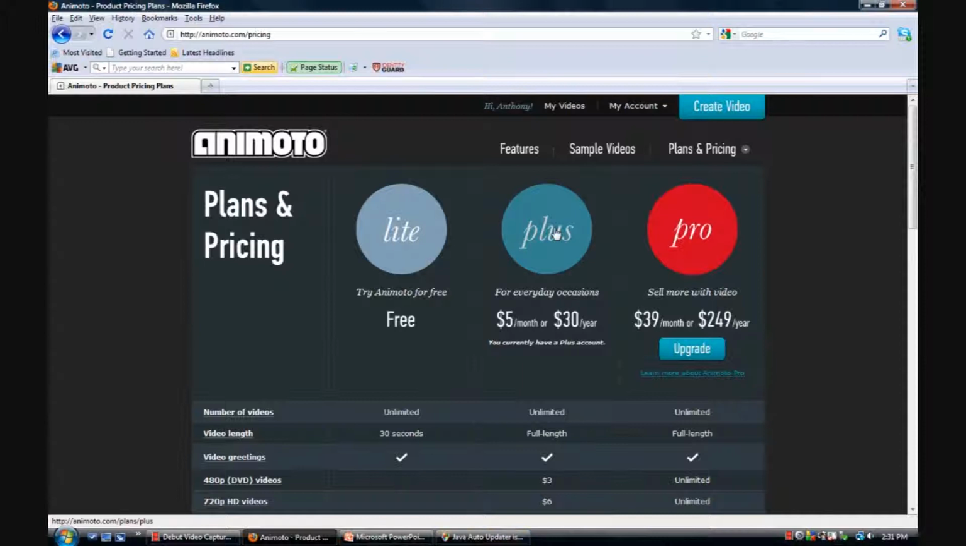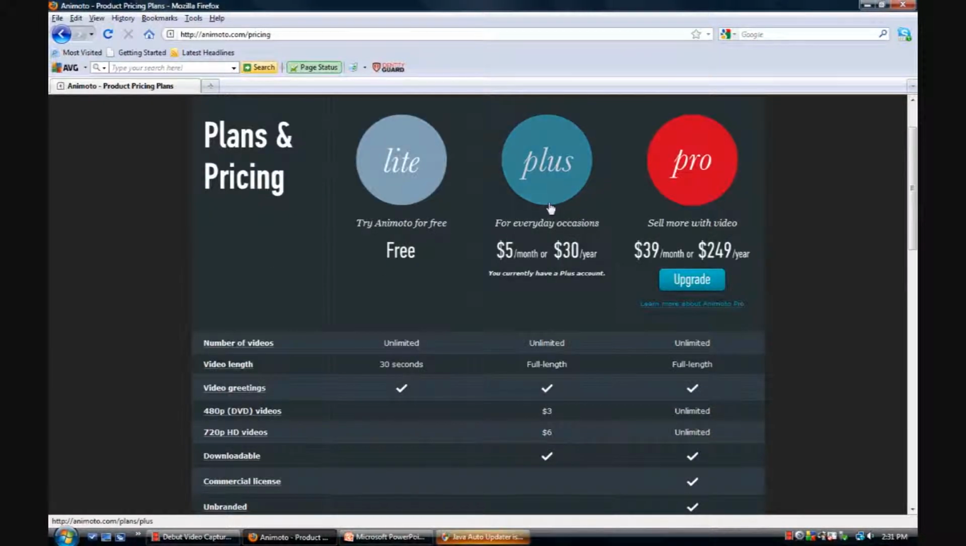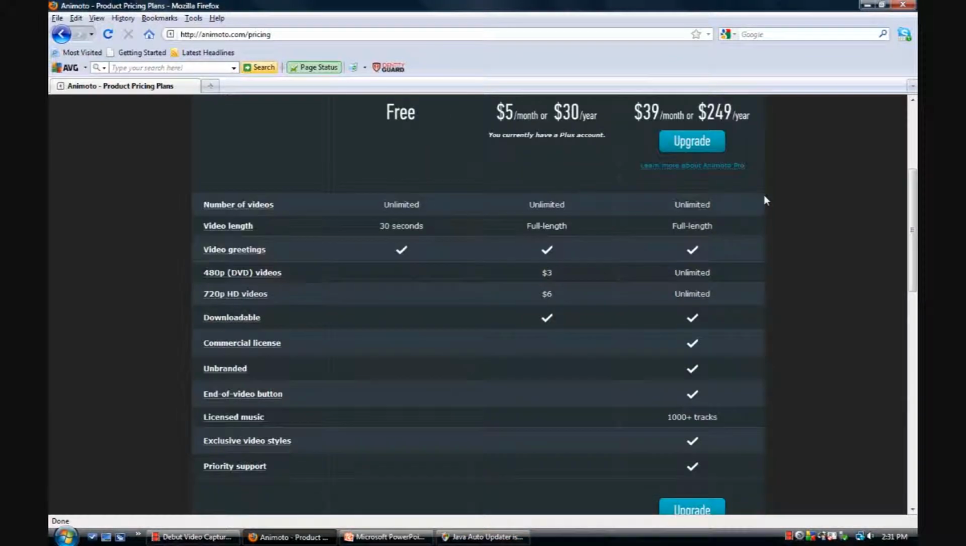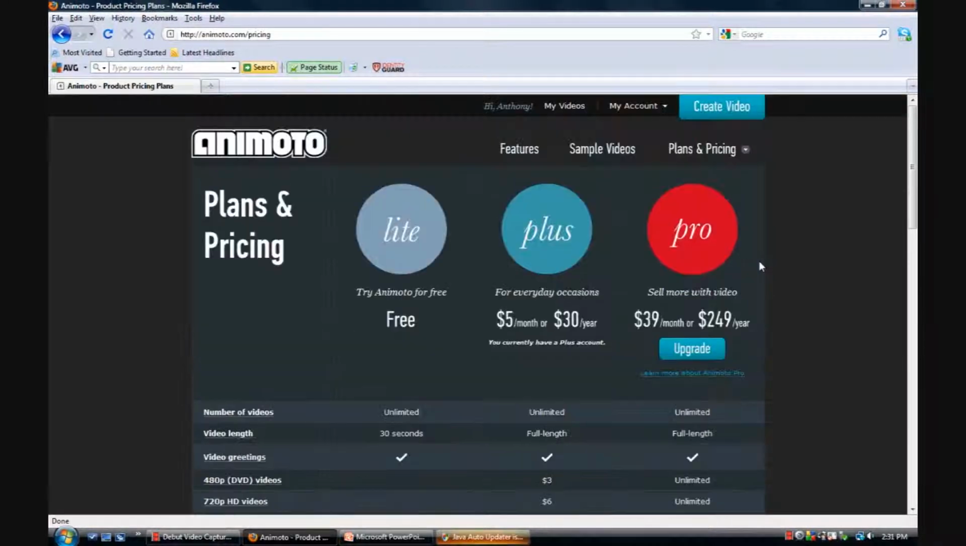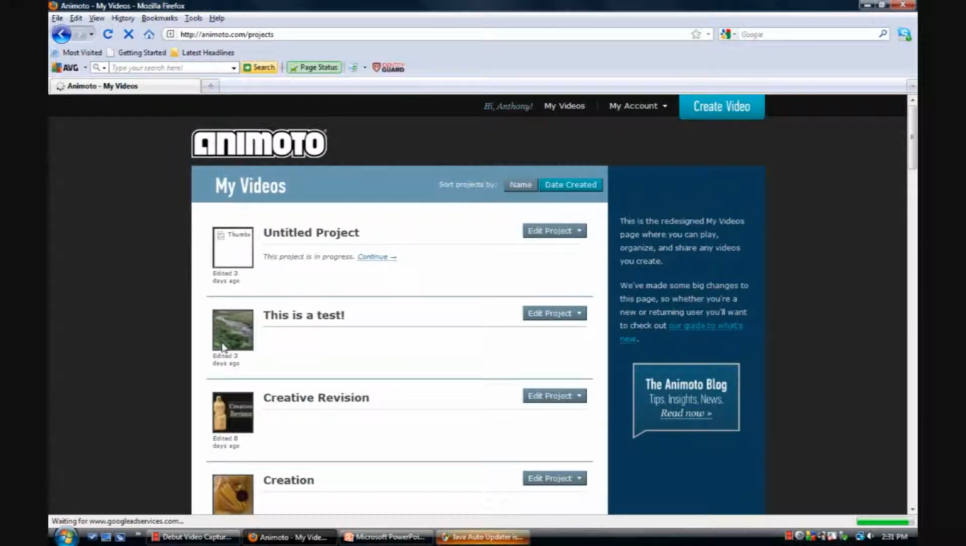What I actually have is, I believe, the Plus, and I use this on a regular basis. I've also noticed that with my students in class, I can have several of them logged on at the same time. I did this past summer, and I actually found that out. So they were all working on it at the same time. The pro account, I think, is more along the lines of businesses. You just get more music and you get rid of the Animoto branding that comes out at the end of the video. So now let's take a look at some videos here.